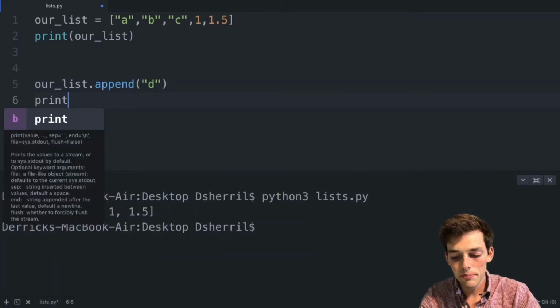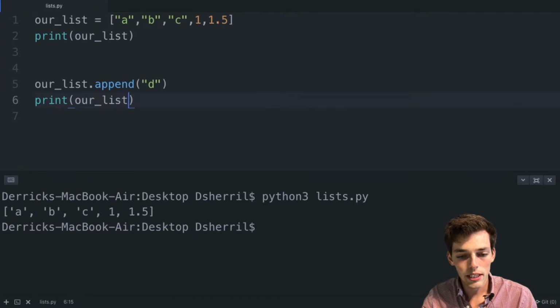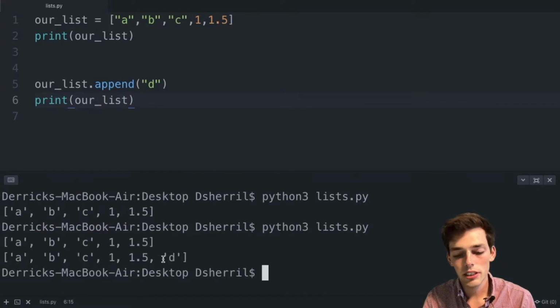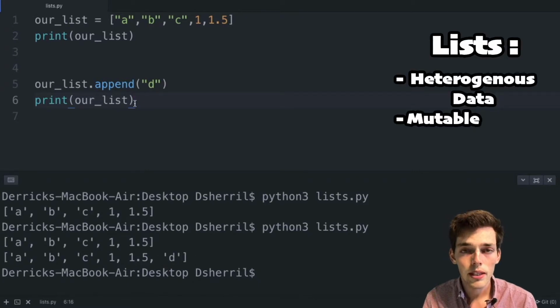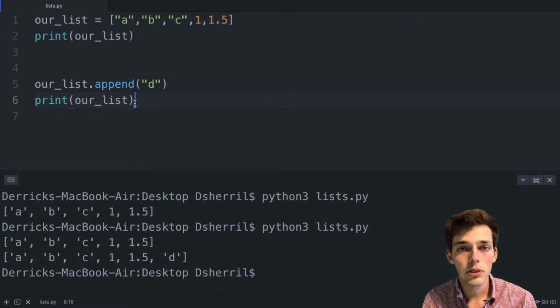If we were to print rList again, we'll see that we have a new list in our terminal, which we do. We now have the string D in our list. This is possible just because the list is mutable. If we tried to do this with a tuple, we wouldn't have the same result.